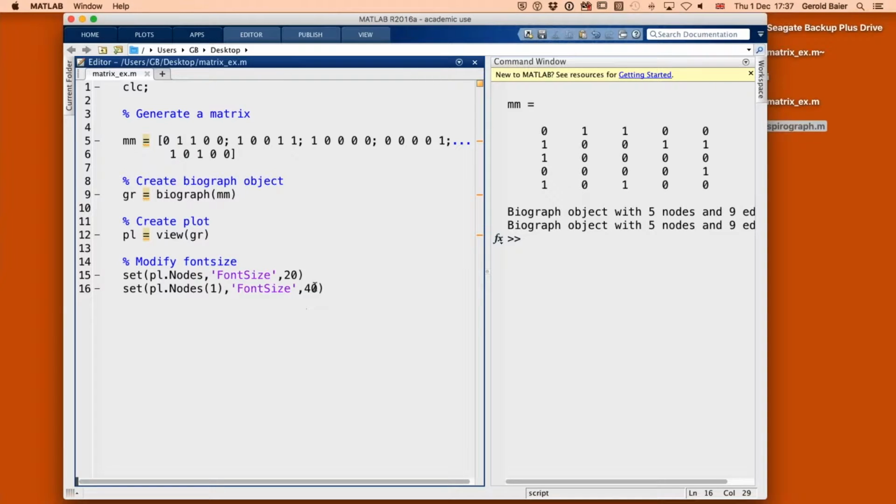So maybe that was a little bit too much. We make it not so much, or we can just leave it the same as before. So we have a uniform size, but this is a way to give different font sizes to individual nodes. And that was the modification of the font size of node names.